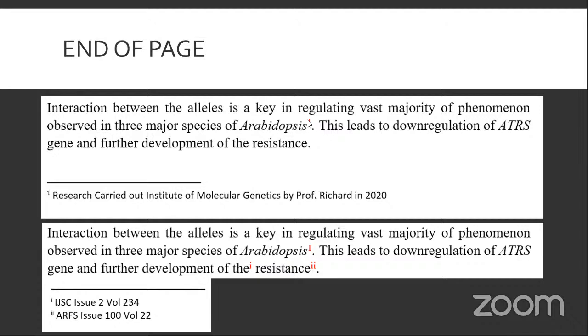So for example, here as you can see, there is a statement: interaction between the alleles is key in regulating the vast majority of phenomena observed in 3 major species of Arabidopsis. This is a statement which is an observed fact. So where does that fact come from? Here there is a number, the superscript 1, which is in red. So what does it mean? Where have we taken that from? That is added as a footnote at the end of the page. That is, this particular reference belongs to research carried out at whatever institute, by whoever, whatever the publication or the data will be.